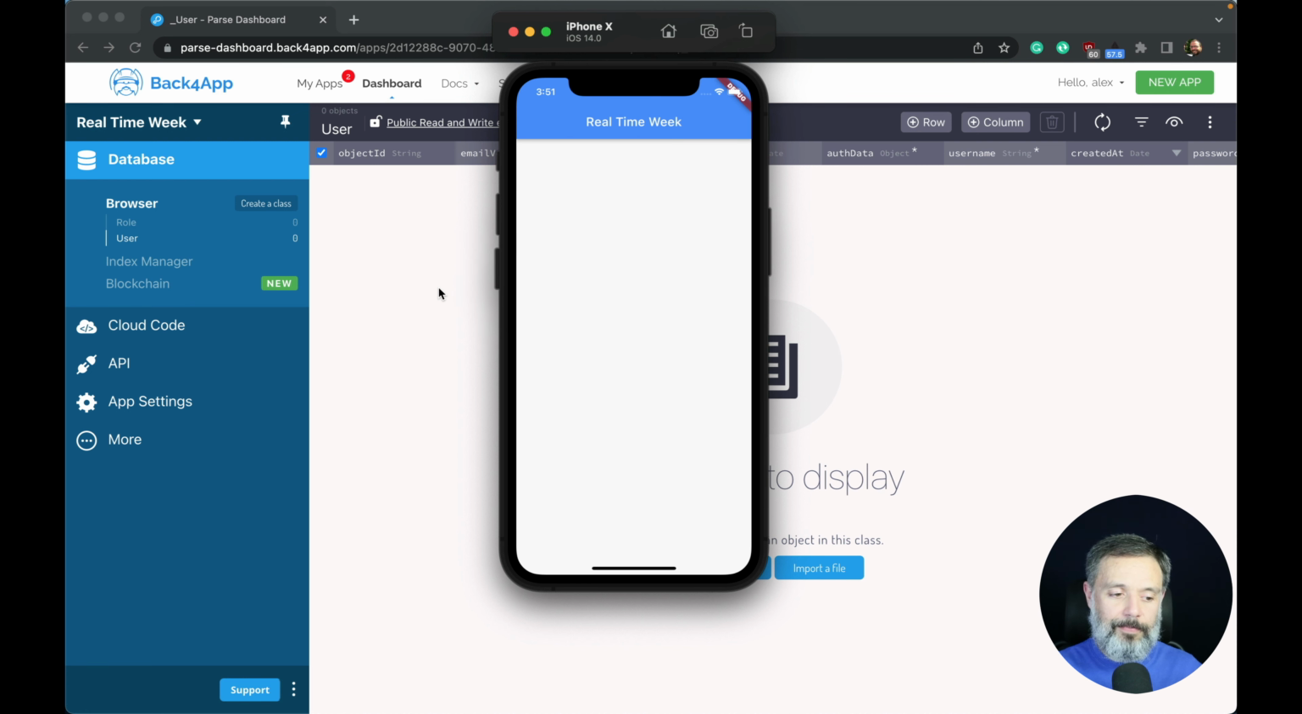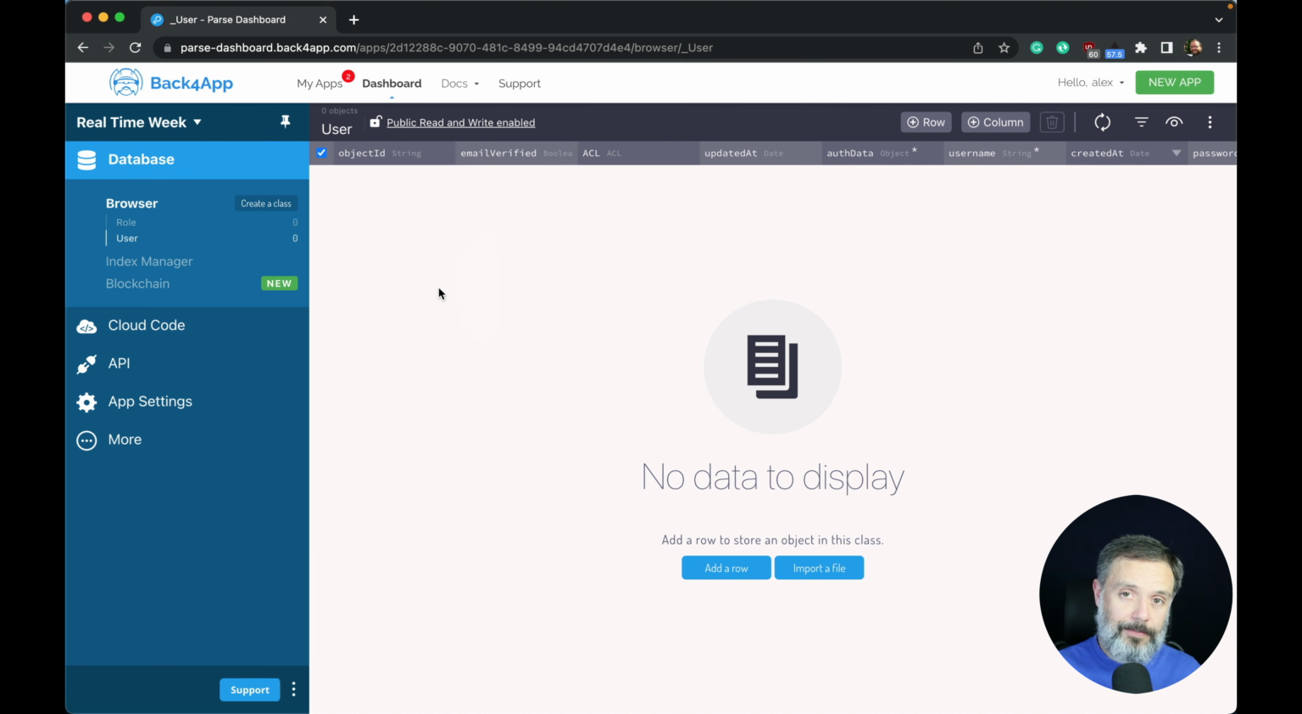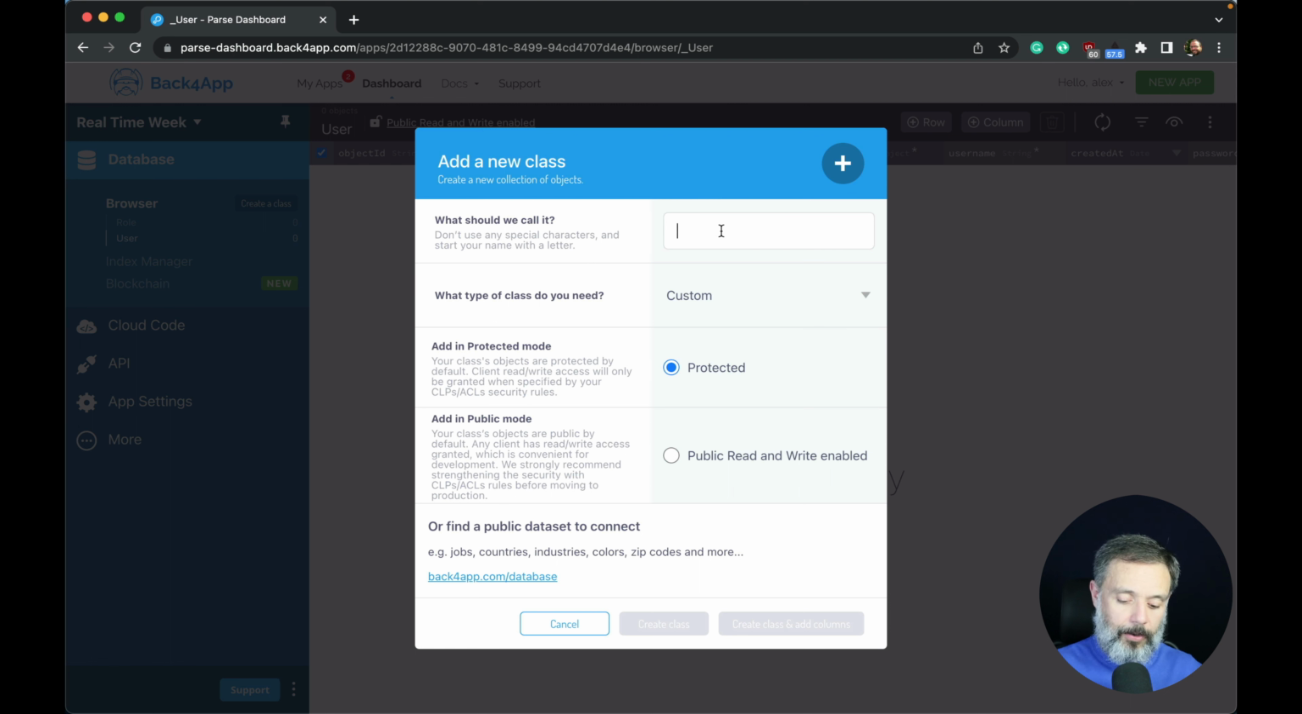So here I have my app that I created in the last video, and we are going to create our class in here where we are going to write records and then retrieve them in real time on the front end. To create a class here, we're going to click this create a class button. I'm going to call my class Person. And for this tutorial, I'm going to create it as public because I don't want to be authenticating every single time in order to retrieve records.